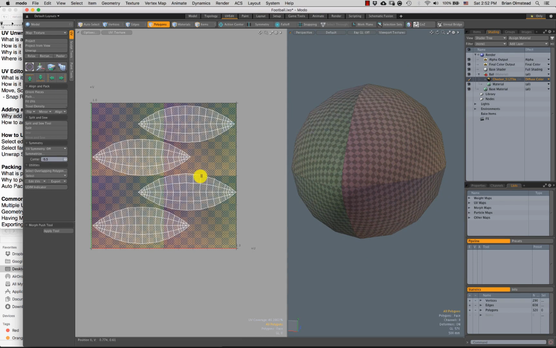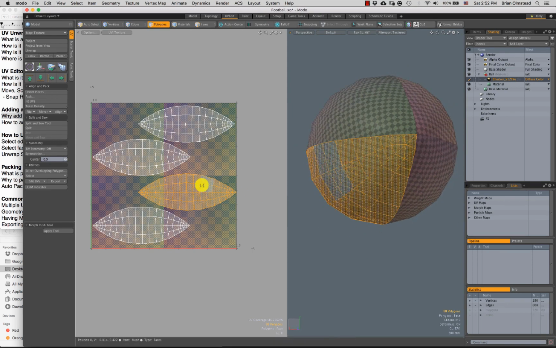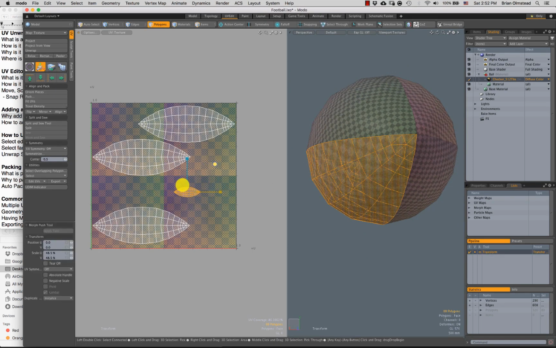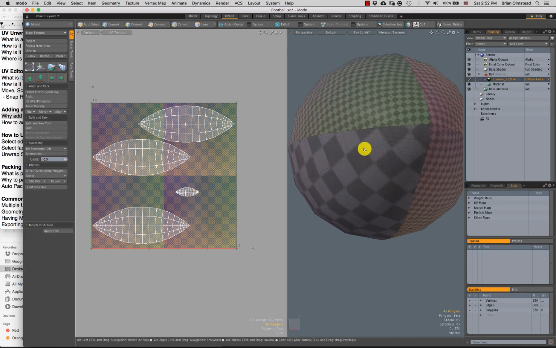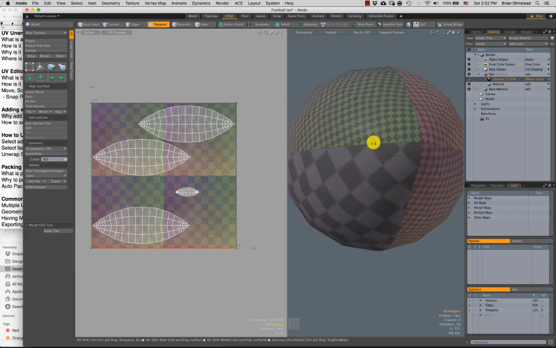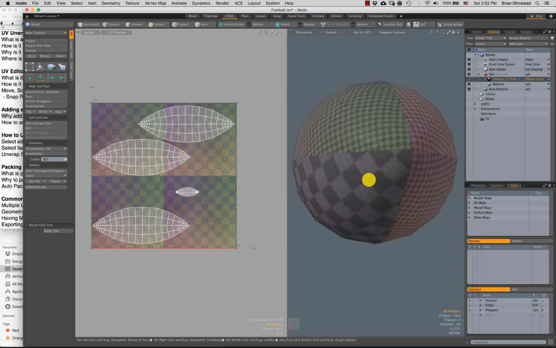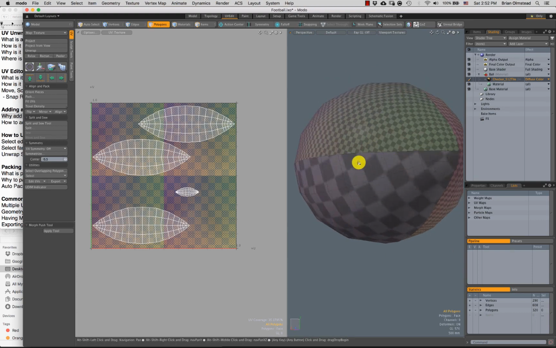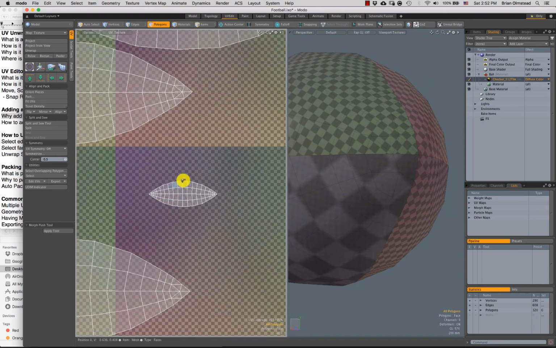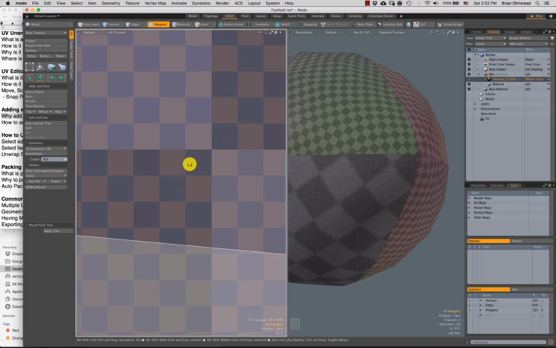So some examples of a bad unwrap would be, let's go ahead and grab these, scale this guy down. So now we have big huge checkers on this one, little ones on this one. Ideally we'd want these to be the same size because a 2D image is comprised of, if I zoom way in, these little pixels right here.